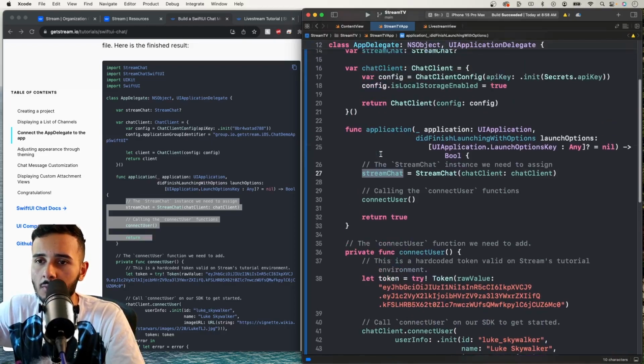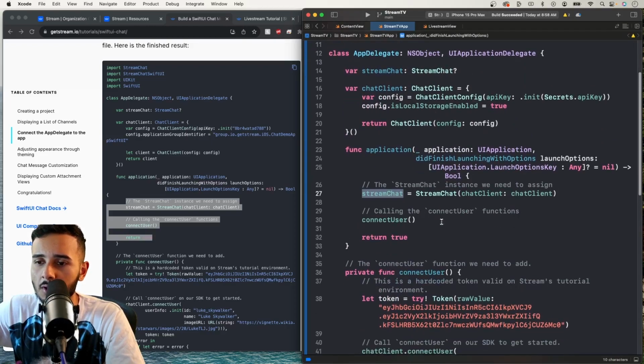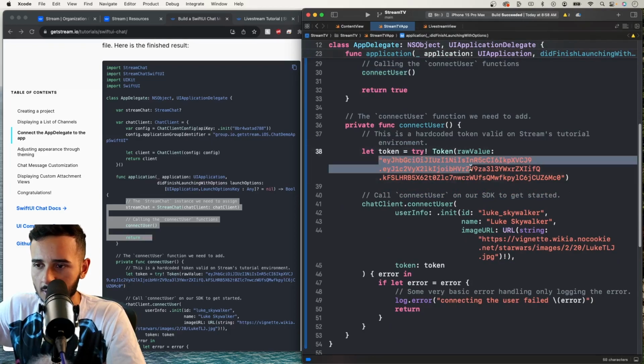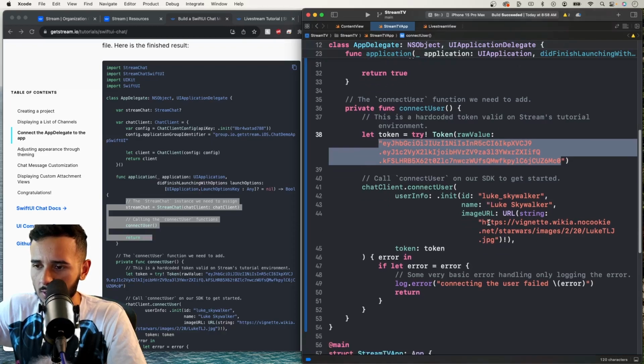Yeah, so we referenced, this was optional, so we created it here. And then we call this function connect user, which takes a token. And I believe this is the token for the user, and connects them to the SDK.